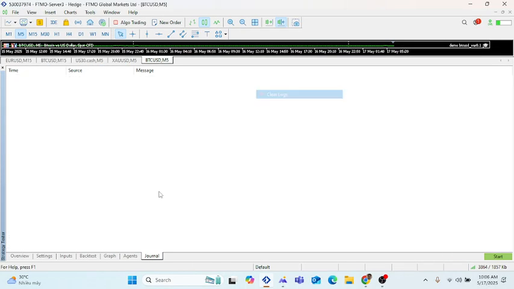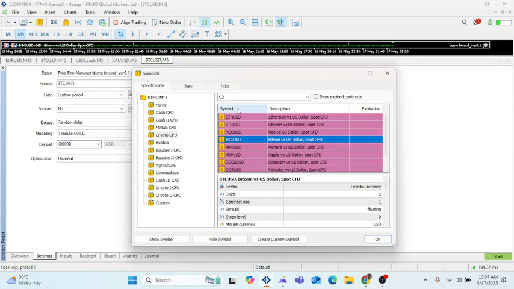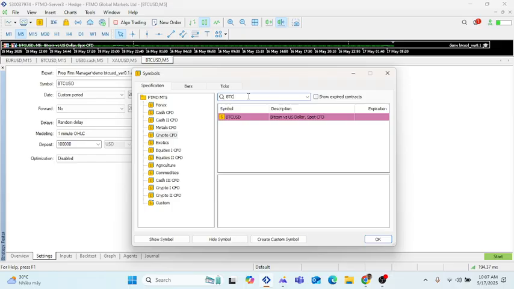All right, so I want to clear up this one. For experts, you got to select demo in this case. For the symbol, you got to select BTCUSD. If you cannot find the symbol here, you got to enable it by going to view, then symbols, and look for BTCUSD. If it's enabled you see it highlighted here, otherwise you got to double click on it to enable the symbol to appear in the market watch.